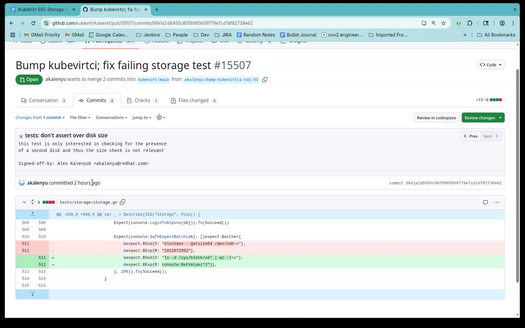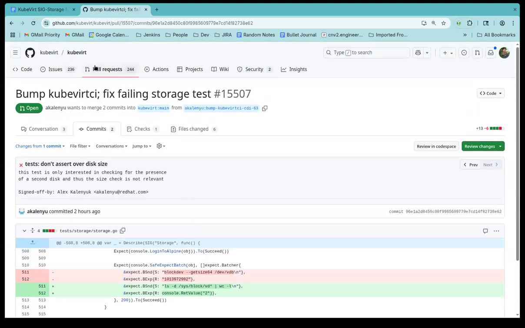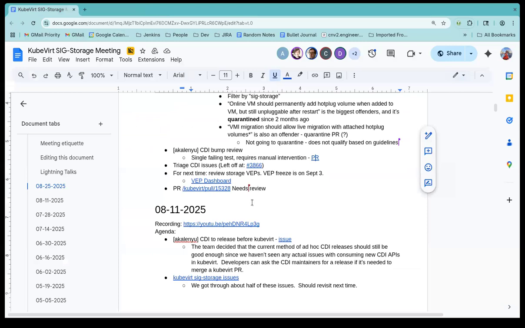Makes sense. Yeah, this is a much better approach; testing for an exact size is, we know, pretty difficult. Okay, sounds good. So folks, please help review that so that we can move on with the CDI bump.